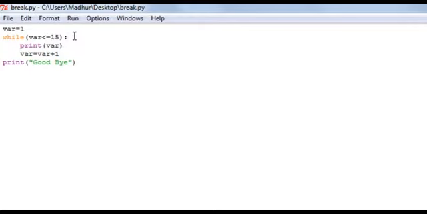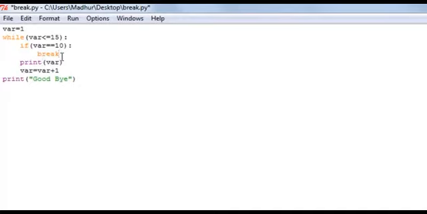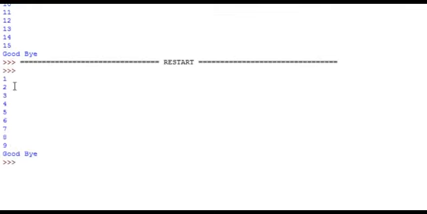And what I'll have to do is before the print statement in the body of the while loop, I'll have an if statement that will check if the value of the variable or the control variable is equal to 10, and if that is the case, then we're just going to break, right? So the way you have the break statement in your loop is by simply typing the keyword break, and I'll save the file, and when I execute it now, I see that I only get numbers from 1 to 9, and then I see the message goodbye.